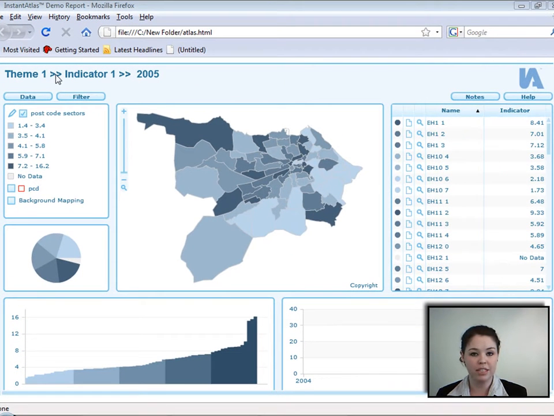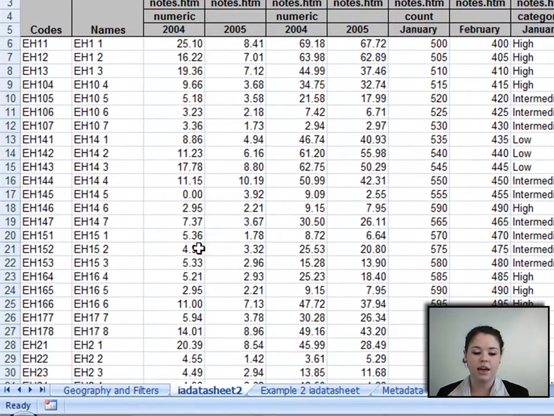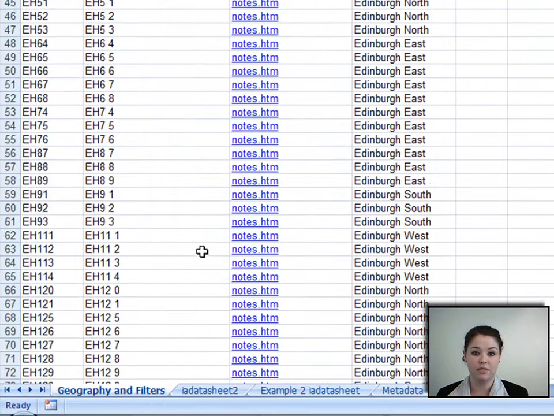At the moment, we've got dummy data that was created when we published this report. And so what I'm going to do is go into the iaworkbook.xls, which comes with the software when you download it. And I'm going to take you through a couple of the different tabs we've got.